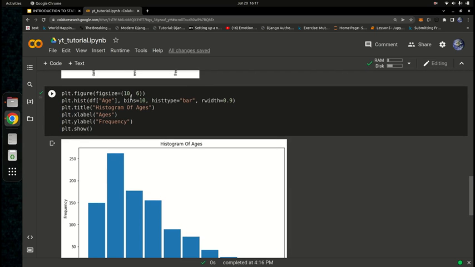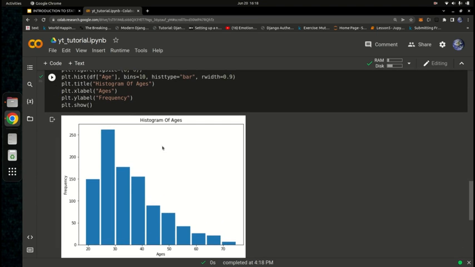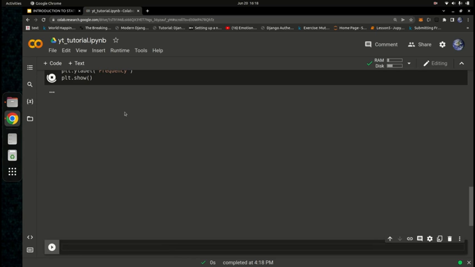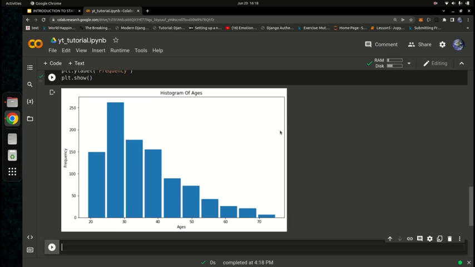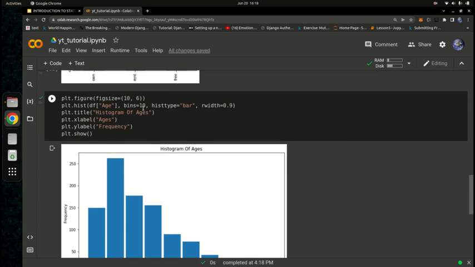Okay, and these values right here, the figsize, I can just change these values to 8. And now if I run this, you can see our graph is smaller in terms of the width. The first value right here talks about the width, and the other one talks about the height. So if I change it back to 10 and run it, you can see it's going to be a bit wider. So this value controls the width of the graph, and this one controls its height. That's what figsize stands for.